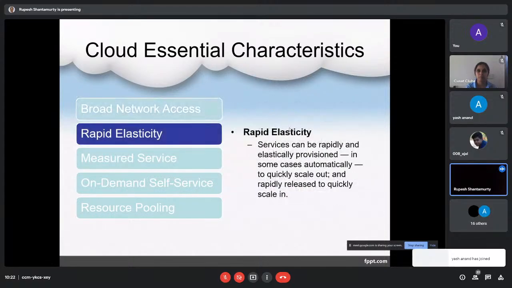Next is rapid elasticity. Rapid elasticity is like, if the demand increases, suppose you host a website and many users start using it, the moment the number of users increases, it should be able to just service them without any requirement to change anything. And suppose like in COVID times, a lot of businesses went down, not so much activity. So you should be able to shrink also with the demand.